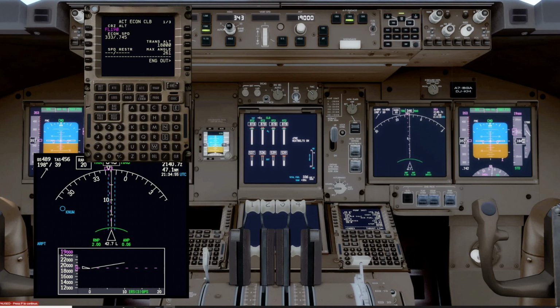We just departed Seattle. We're heading northwest. We're going to be turning back to the south to head to Portland. And we just transitioned through the transition altitude. We're about to level at our cruise altitude of flight level 190. And you'll notice we're on the climb page for the CDU.